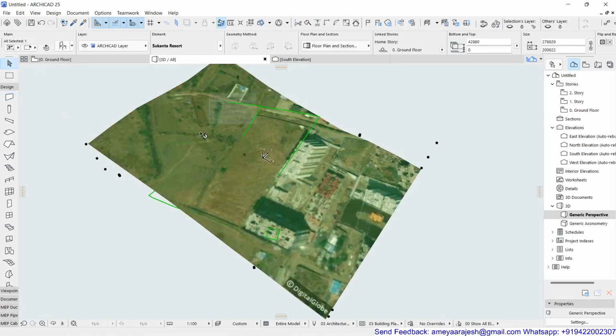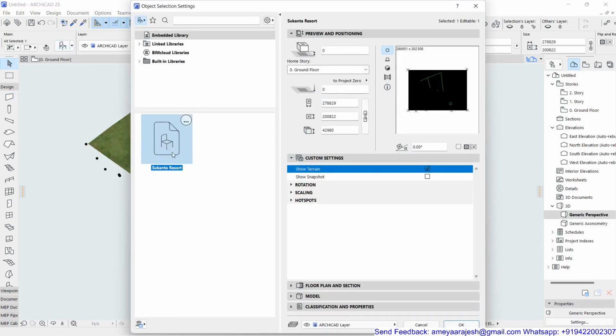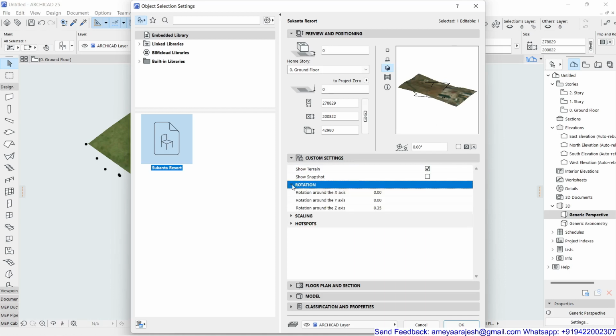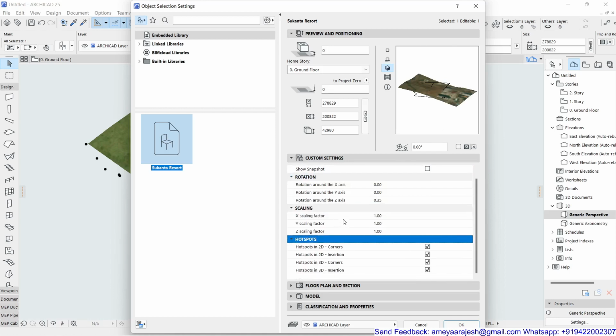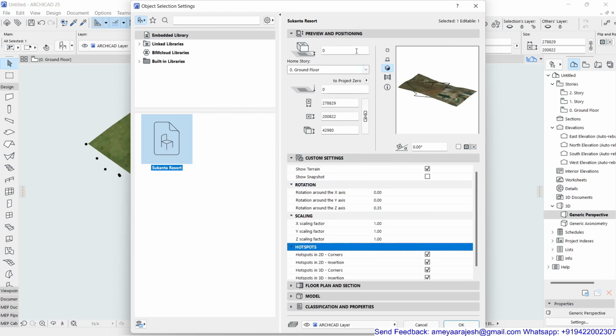Just select this inserted object. Make sure, if you check, it's supposed to be an imported file, but works as an object. I cannot do any further use of this by default. The only thing, you can have a choice of show terrain, or you don't want to show them. That's your choice. Then there is rotation and scaling and hotspot. All these things you can control if you want, but right now I'm not going to change anything in this.